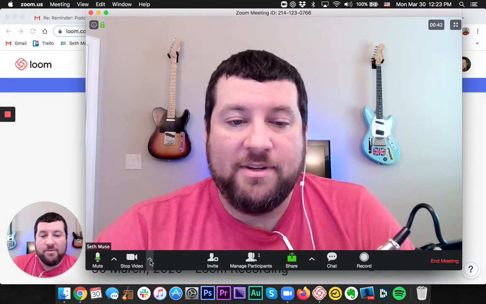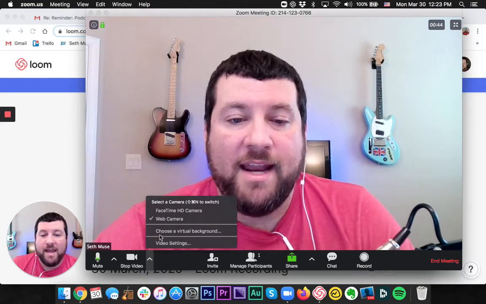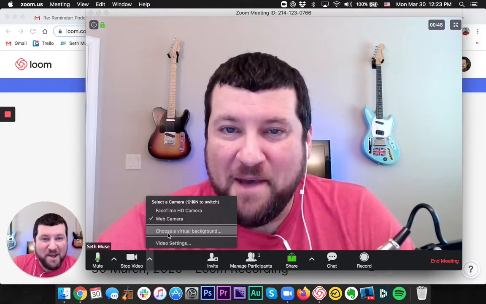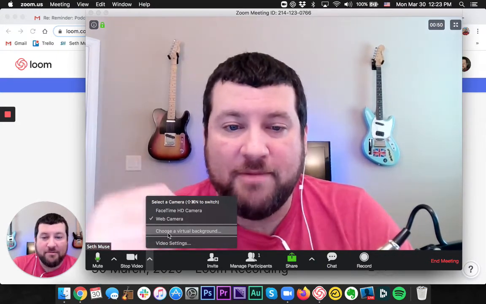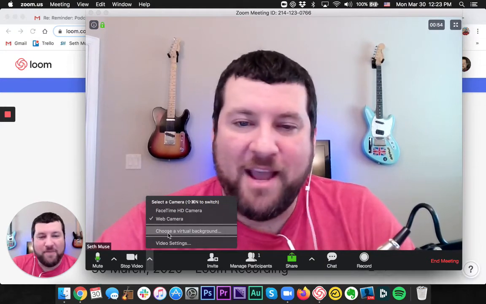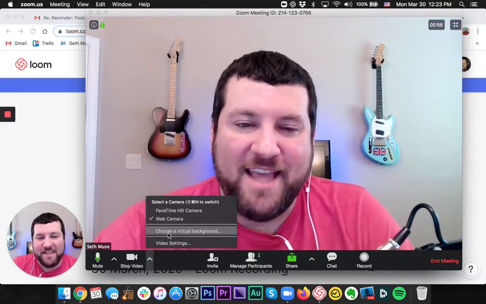This little arrow beside it allows you to edit some things. This is how people are putting crazy backgrounds up behind them. Like that's real. That's my real wall. But if you can choose a virtual background, that wears out your bandwidth. If you're just meeting, you don't need that.